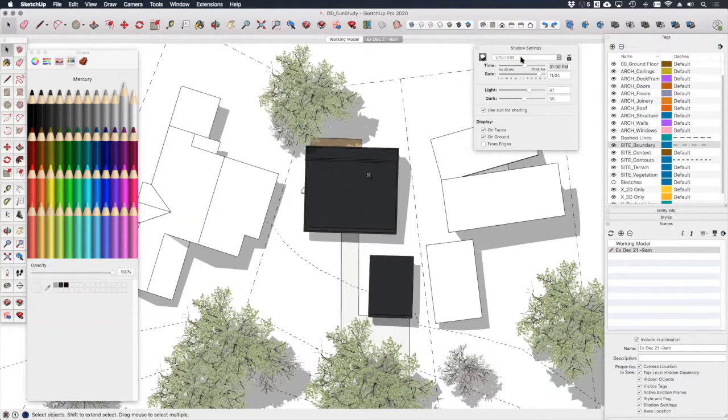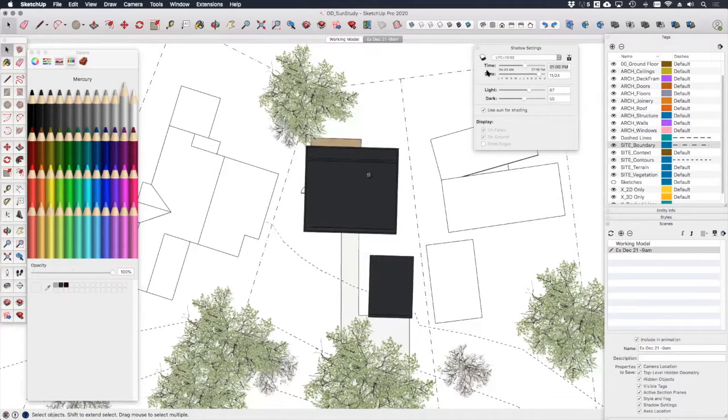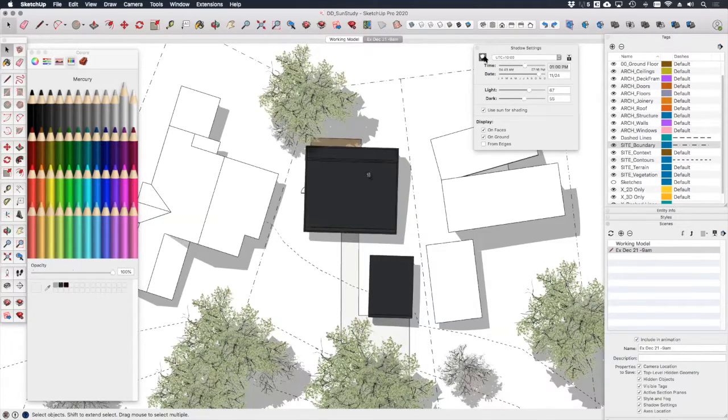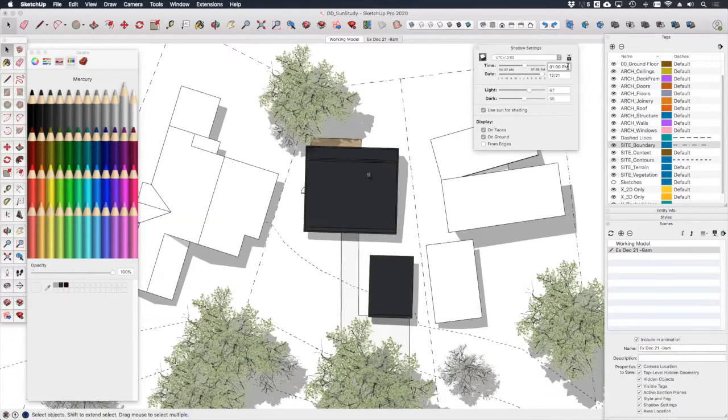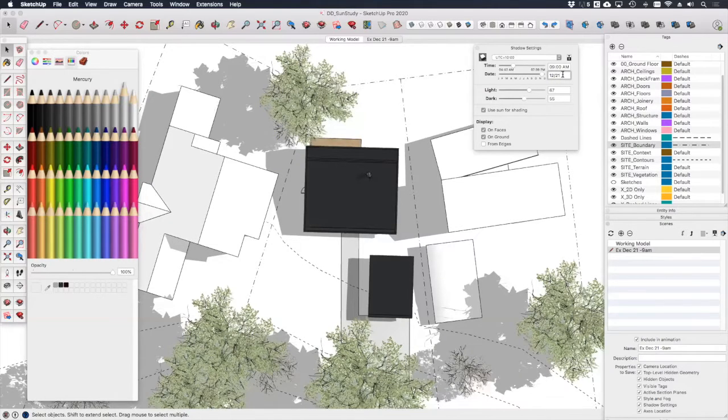The first thing to check is that the time zone is consistent with the geolocation. Sometimes this isn't right. So for Australia, I'm on UTC plus 10. If you don't know what your time zone is in UTC, just simply Google it. We can toggle shadows on and off by clicking on this icon here. Obviously, we want shadows on. Then we simply set the date and the time that we need. So we want December the 21st, and we also want 9 a.m. Simply a case of typing these things in, and there are our shadows.